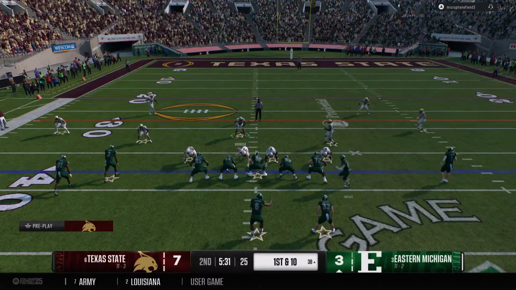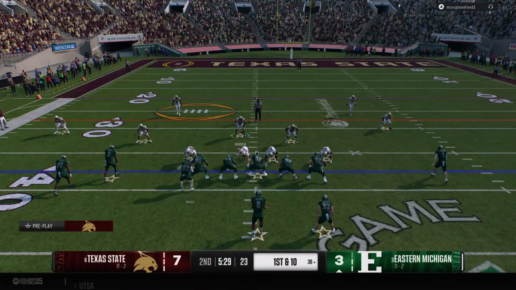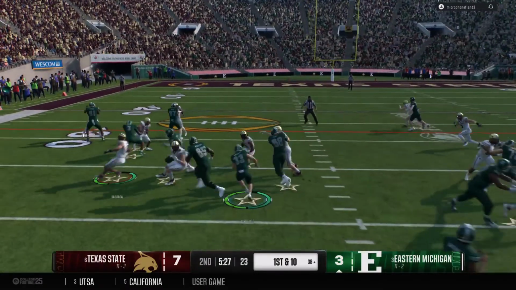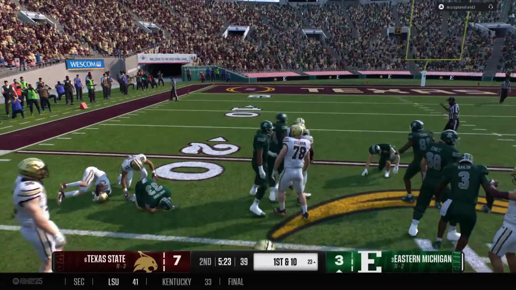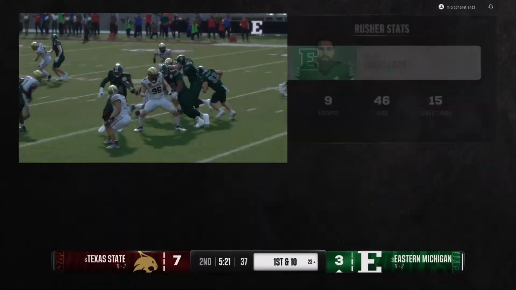Little eye candy here from the offense. Some pre-snap motion. They're going to run it here. They stop him at the 23. This offense is getting close to the red zone.